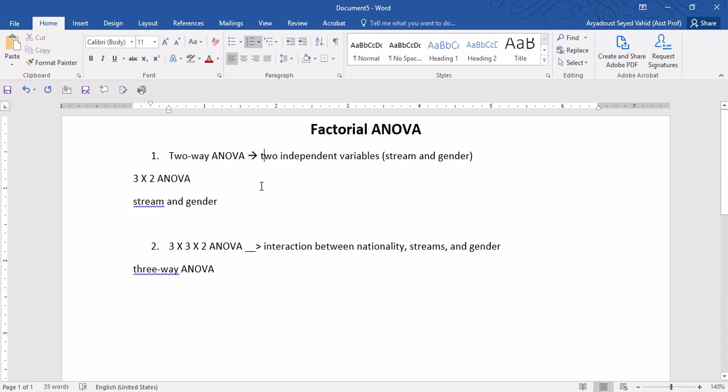In this presentation, I'm going to show how to run a two-way ANOVA across stream and gender on a dependent variable, which is the writing scores of students. This kind of ANOVA is also called a 3x2 ANOVA, because stream has three levels: normal technical, normal academic, and express, and gender has two levels, male and female. Thus the term 3x2 ANOVA. A 3x2 ANOVA is a two-way ANOVA.